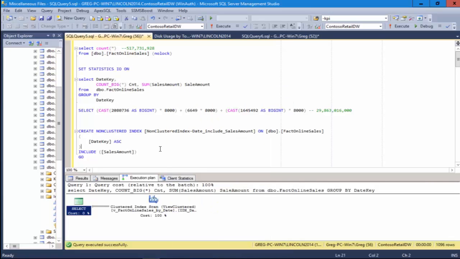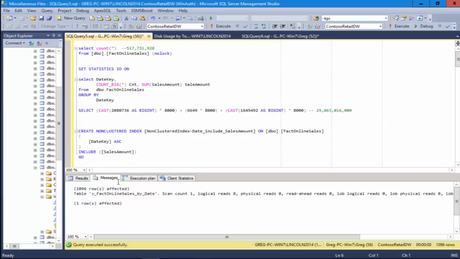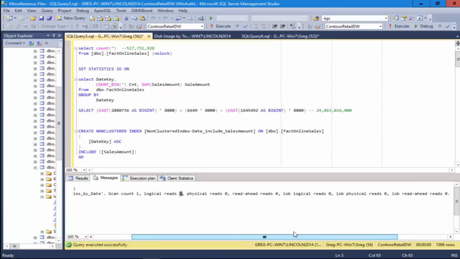Now let's look at the number of IOs as far as how much it had to go out and read. What is this? 8? It's ridiculously, unbelievably small. That's why it's instantaneous. It's done all that pre-aggregation inside the index itself.